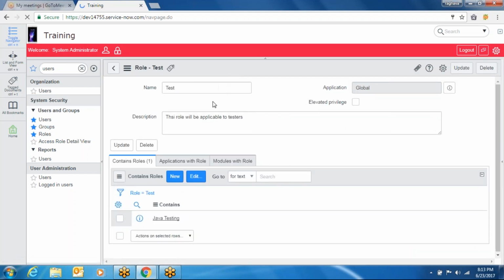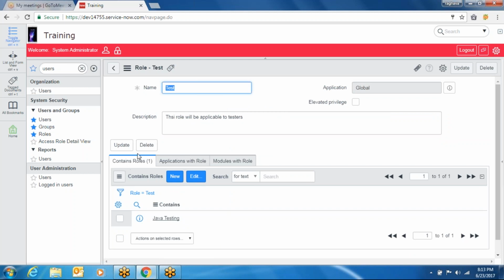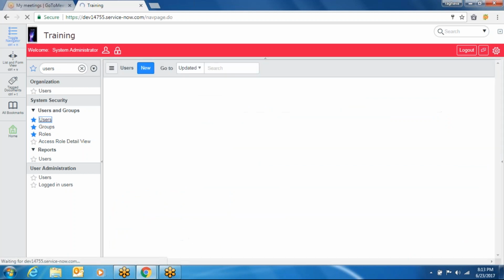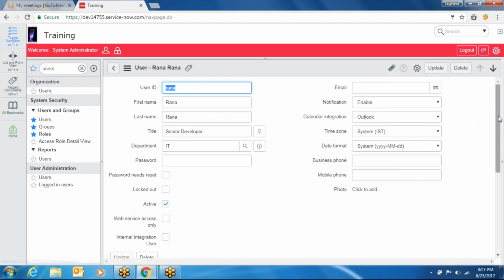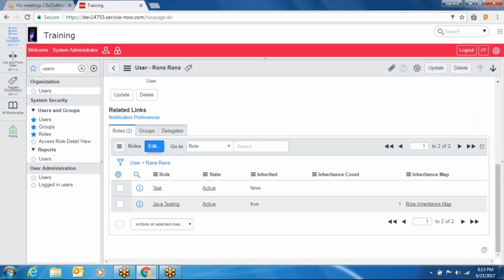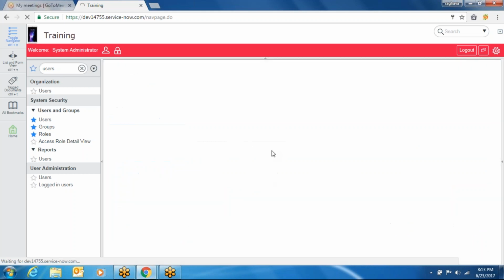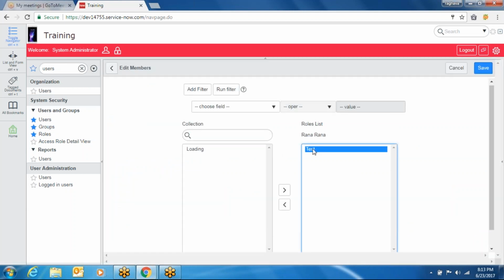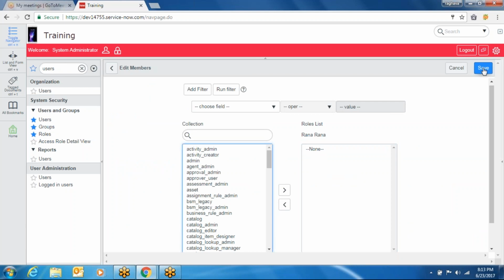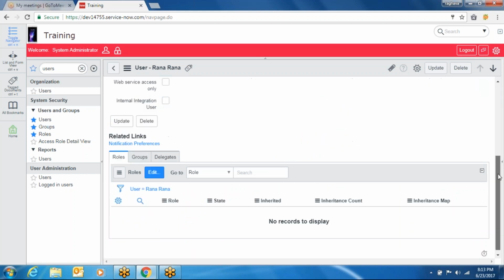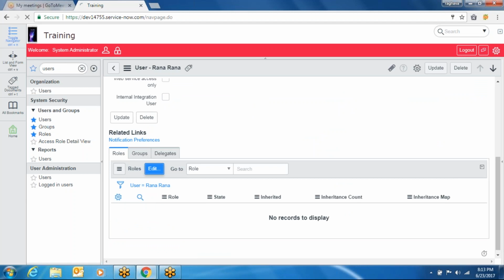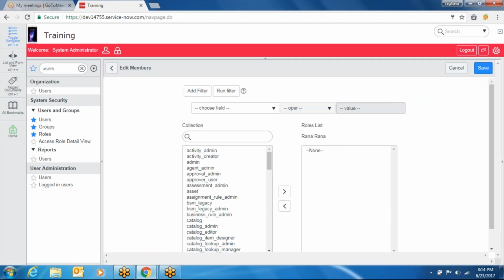Now we have done the testing role. So assume that now I'm going to the user Rana's account. I'm removing the testing role. Let's see what happens when I remove this one. So I'm just going to edit here. So now there are no roles for Rana. This was fine. Now again I'm going to Rana's account. Now there are no roles for Rana.